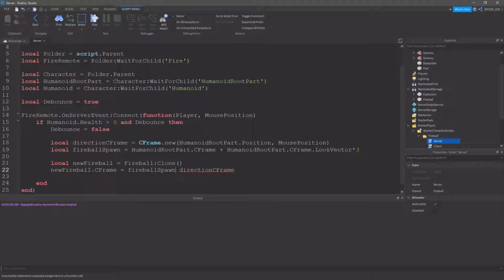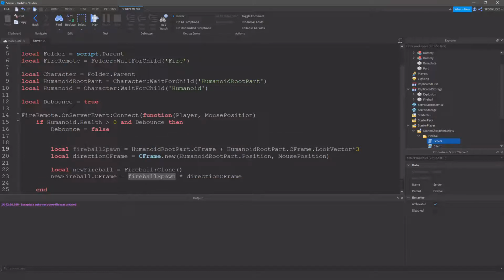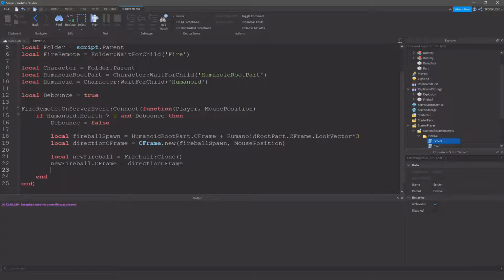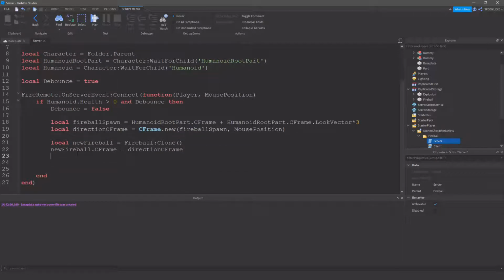And then I want it to be, yeah, I think that's right. No. I want it so it faces, what am I doing? So it spawns at the fireball, it moves forward a little bit, and then I want it, okay, so this one has to go down here. So fireballSpawn towards the mouse position. There we go. Yeah, so it spawns at the fireball position and it faces, oh, it should actually just be direction CFrame. So it spawns there and then faces towards the way it's going. That's pretty much what it does.